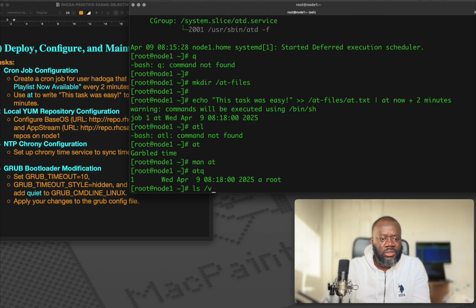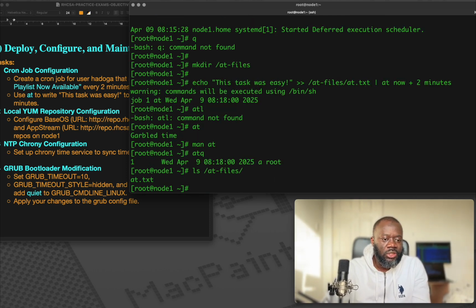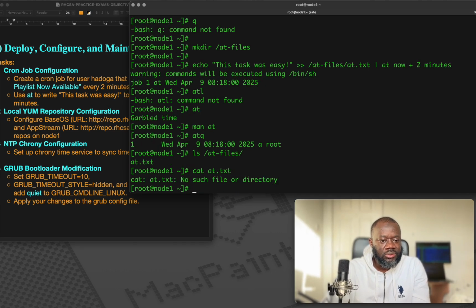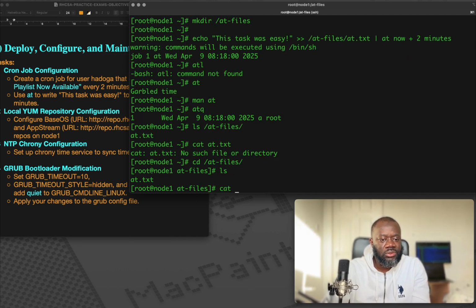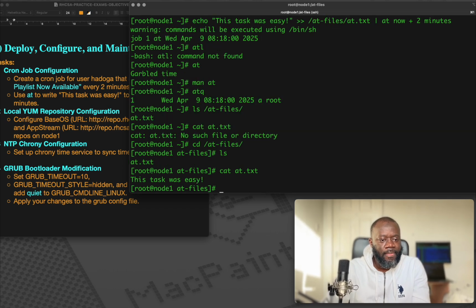So if I ls atfiles, yeah, it's already created. So we can cat at.txt. Oh, we are not in that directory. Apologies. ls, yes. So cat at.txt. Yes, this task was easy. That's it. So that's one way to do it.